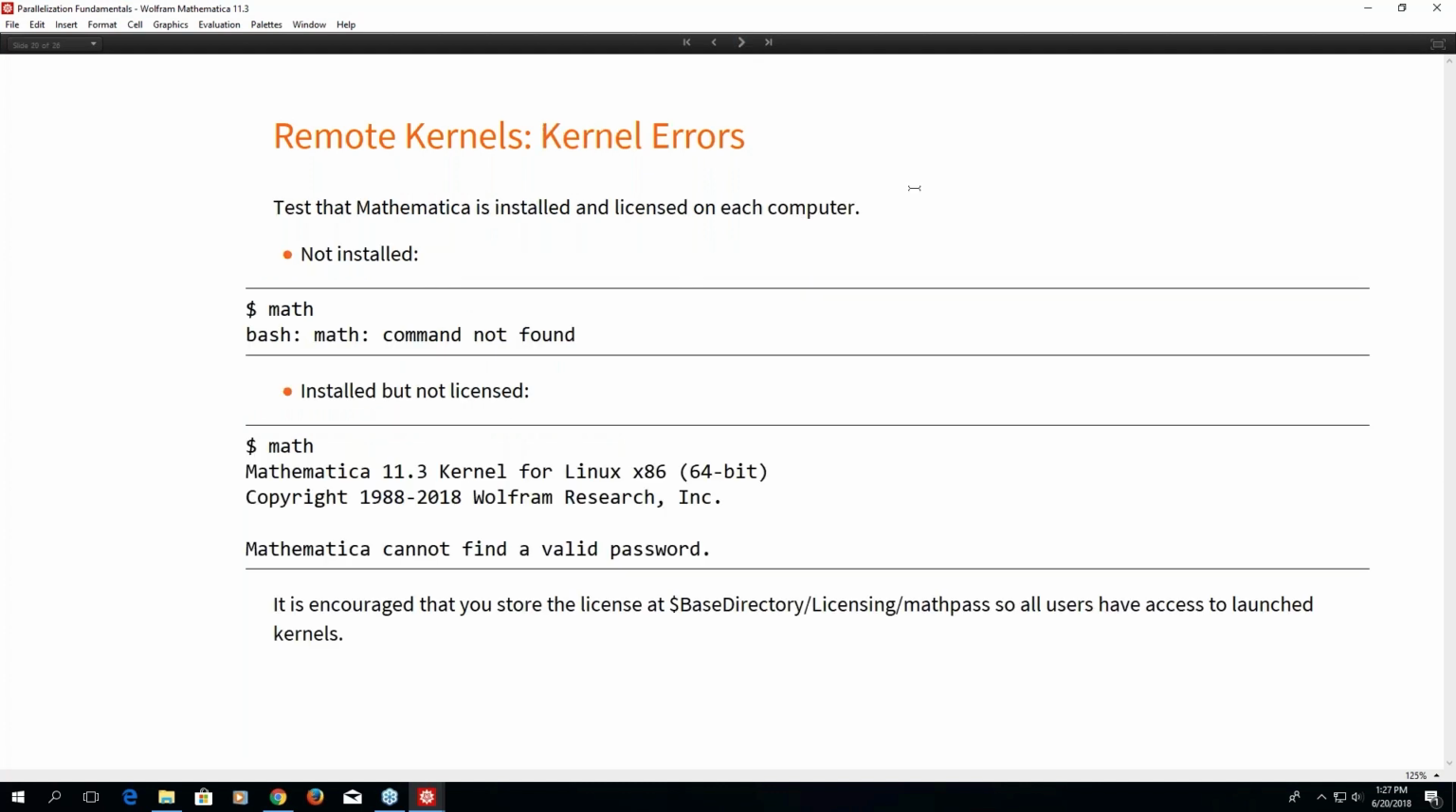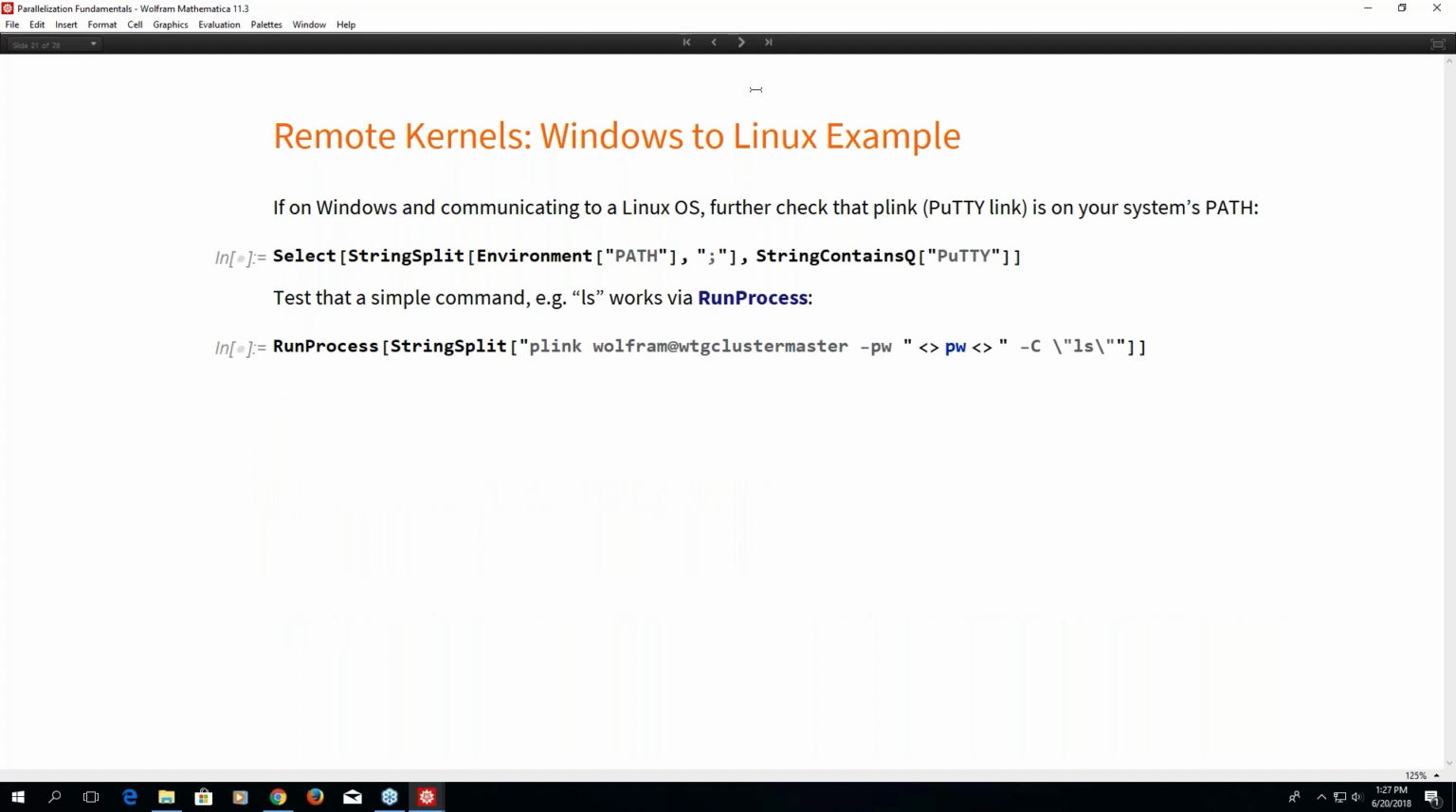So let's say we've already completed and fixed all of those errors. Now you need to know that Mathematica is installed on each computer. So if you log into that computer and run the math command, this is assuming you're on Linux, and it comes back and says that command's not found, then you need to figure out where Mathematica is installed, if it is at all. Or if it comes back that you get access to the kernel, but it can't find a valid password, again, you need to resolve this issue, normally by licensing within the base directory. But these are just baby steps towards making this connection possible.